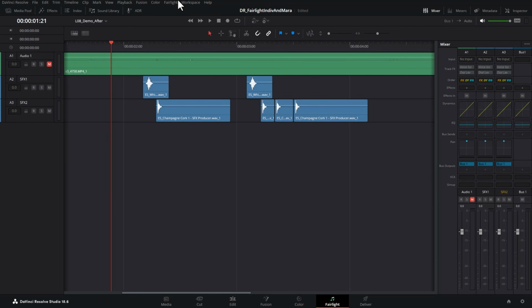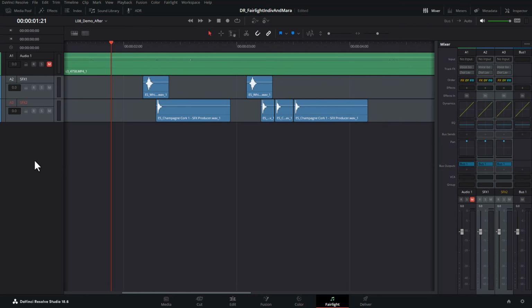Let's take a look at the first use of buses, and that's to apply the same audio effect to multiple channels of audio. So here we've got this edit open in Fairlight, we've just got this vocal track here, and we've got these two tracks which contain sound effects. You could have a lot more than 2 sound effects tracks, but I'm keeping it simple in this demo with just 2. What we want to do is add reverb to all of the sound effects.